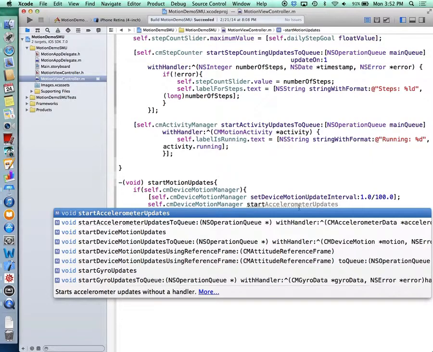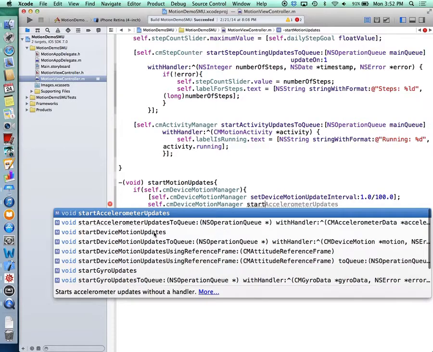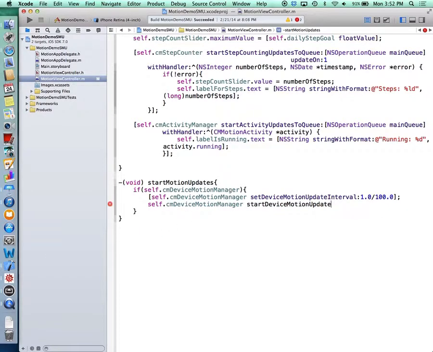There are a bunch of old things in here where you could say, oh, start accelerometer updates. That is going to give you raw accelerometer readings. Or you could say start gyro updates. That is going to give you raw gyro updates. It's not going to have any of the fused information that we talked about before. So essentially what I want here is I want to start device motion updates.